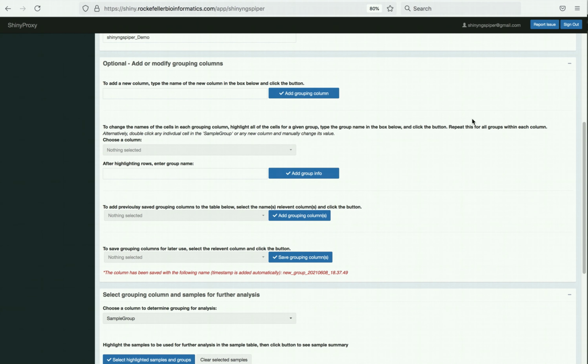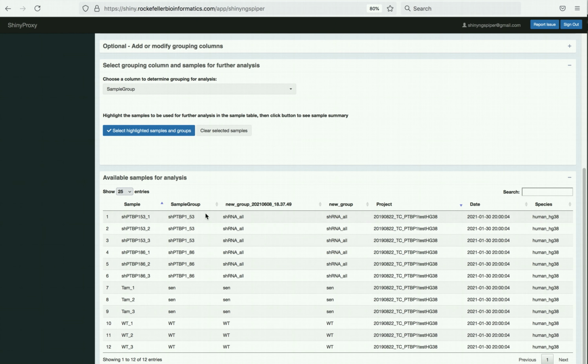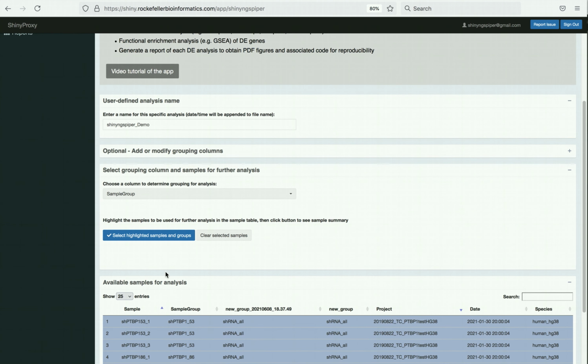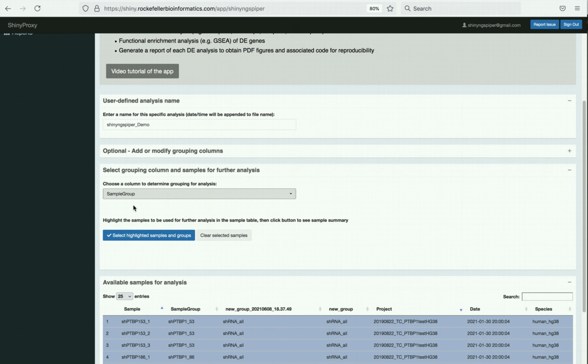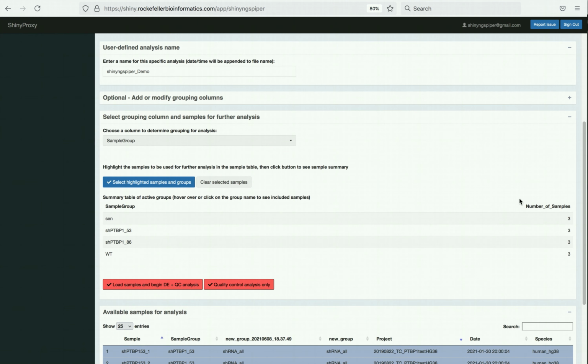Okay, so now that we have our grouping set, we're going to move forward and do differential expression, but still using the original groups with the new name for the senescence group. We're going to use all the samples, so we'll select all the samples. To do differential expression, you have to choose the group column that you want to use. We're just going to use the sample group column, hit the select highlighted samples and groups button, and this will, again, as we saw before, show you the summary with the number of samples per group. So this all looks good.